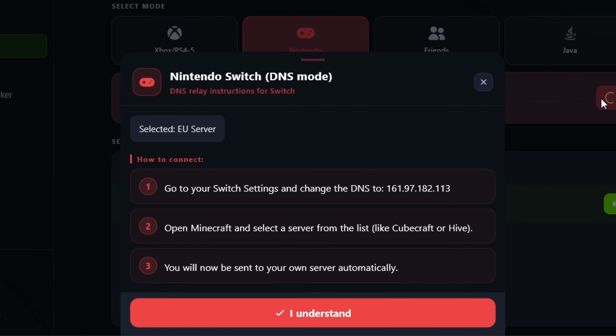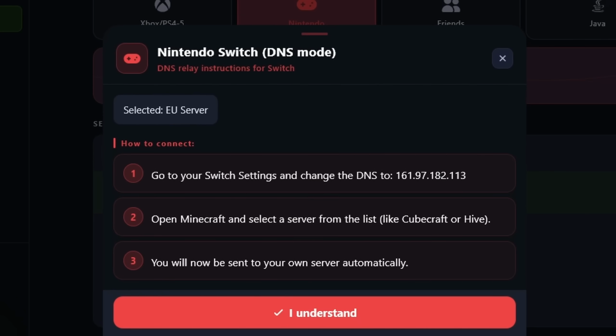Doing this will provide you some information on how to actually join this server using your Nintendo Switch. So in this case, it wants you to go to the DNS settings of your console. There you want to set the DNS to this number. And after that, you can join a server from the server list and it will automatically redirect to our own server. So that's pretty cool and easy.